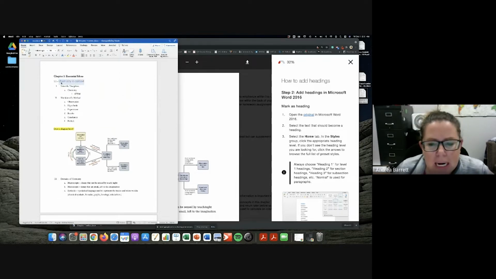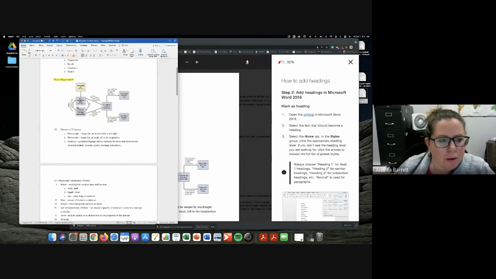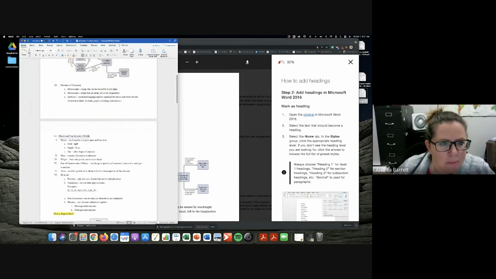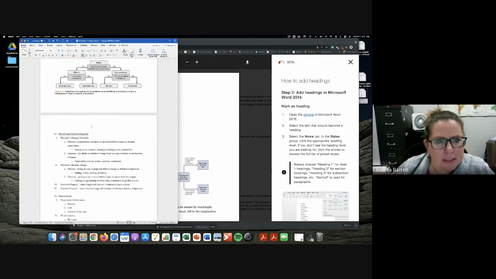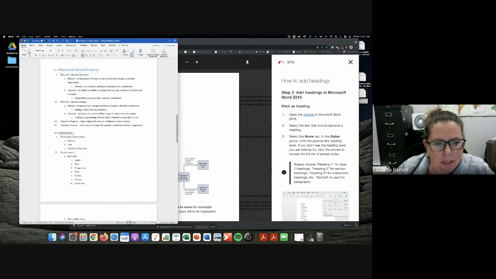Now remember, I have a default setting for font size and font color that I'll probably go back and change to what I like it to look like. So you can do that. So I'd probably just do 1.1, 1.2, style that as Heading 1. 1.3, style that as Heading 1, and so forth and so on.